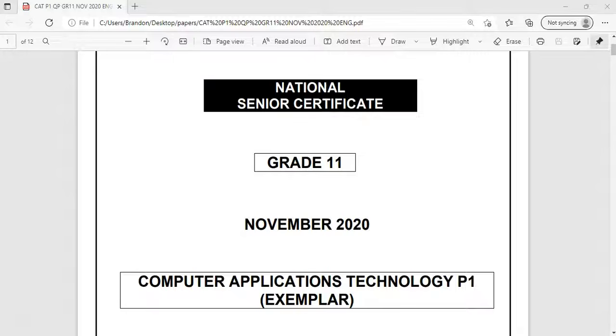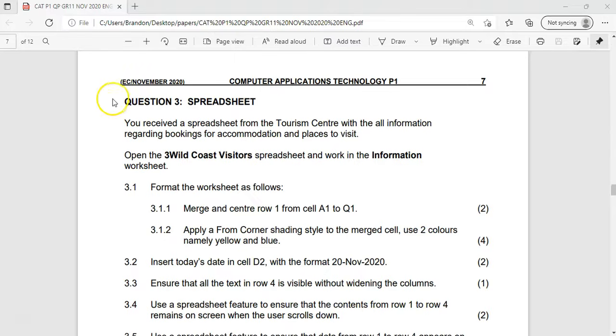This is the grade 11 CAT practical from November 2020. It's an exemplar from the Department of Education for the Eastern Cape. And in this video, we're looking at the Excel question, which is question 3. So we have question 3 here. I've opened up the file already.